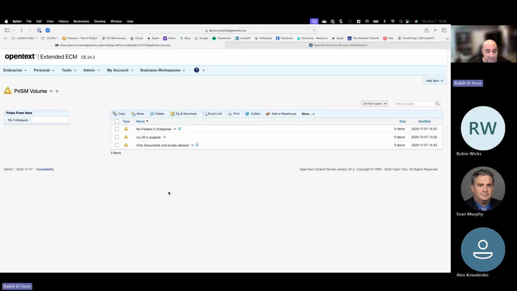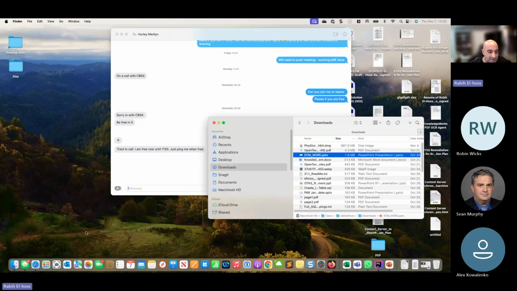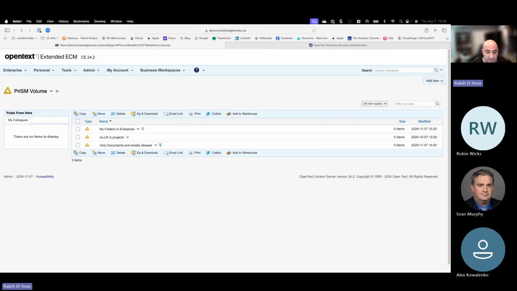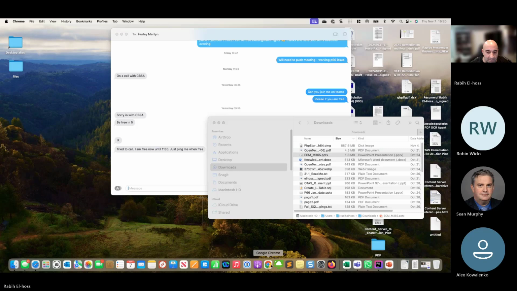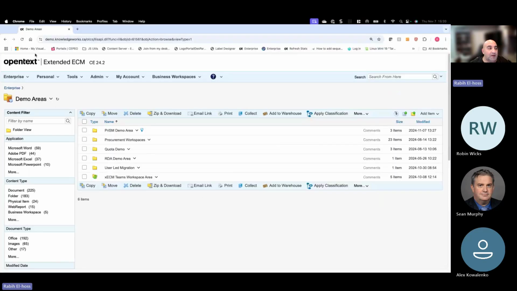So based on this, if I go back to my enterprise workspace as a regular user, oops, sorry. Where's my screen? Oh, there we go.